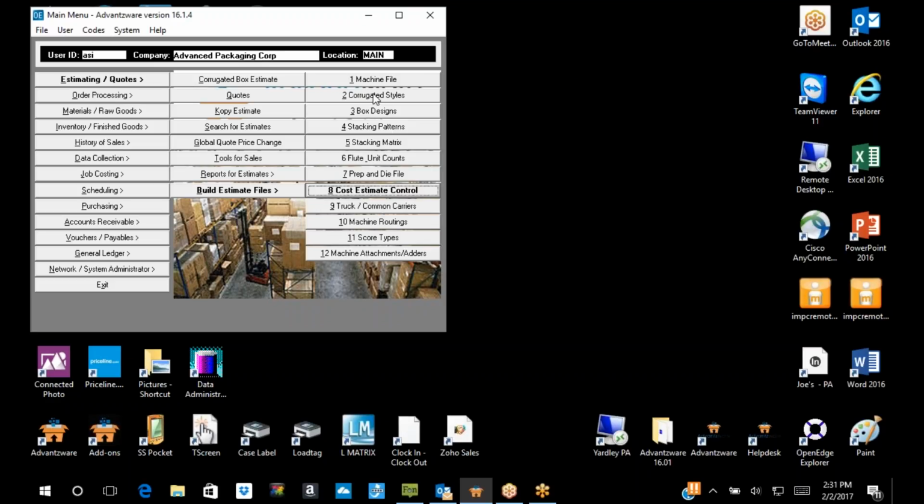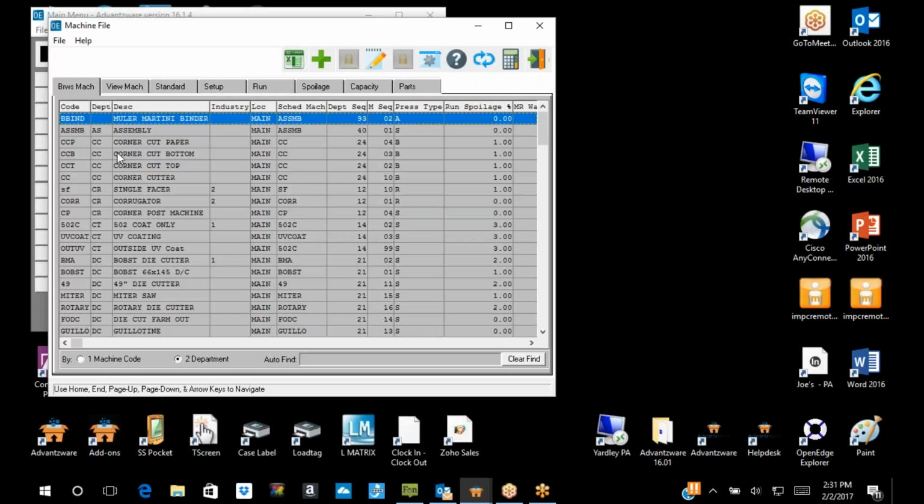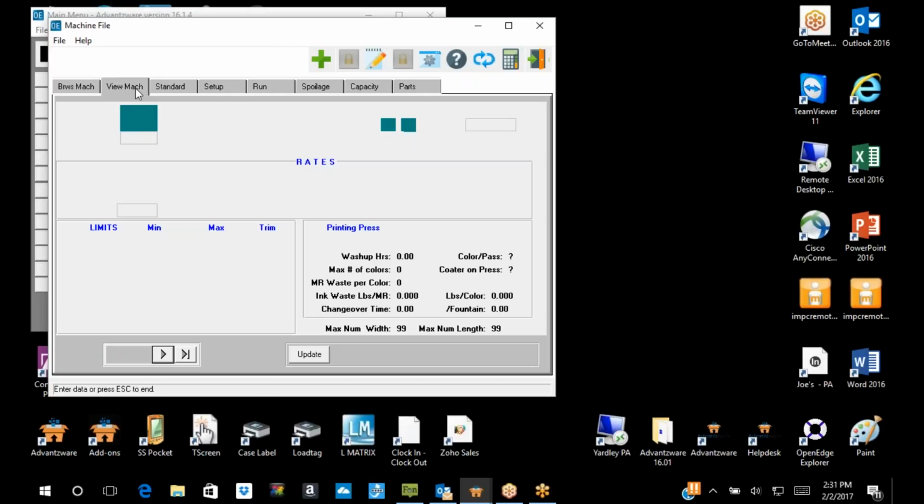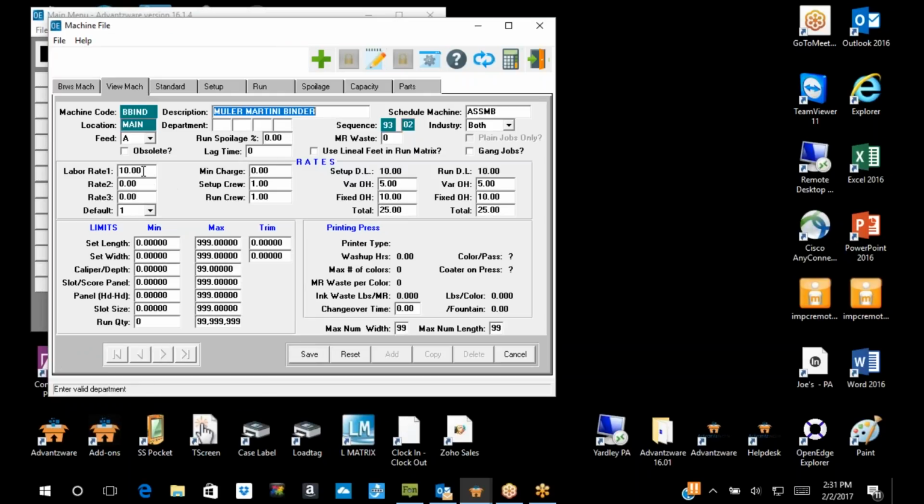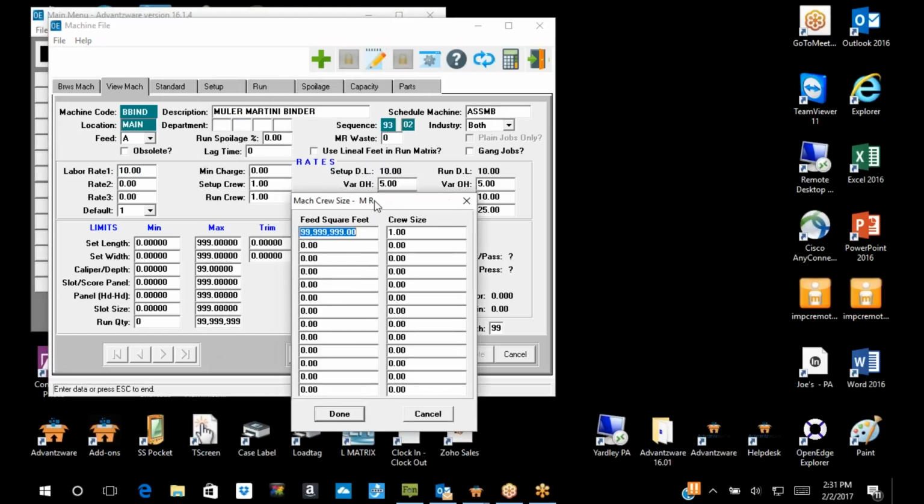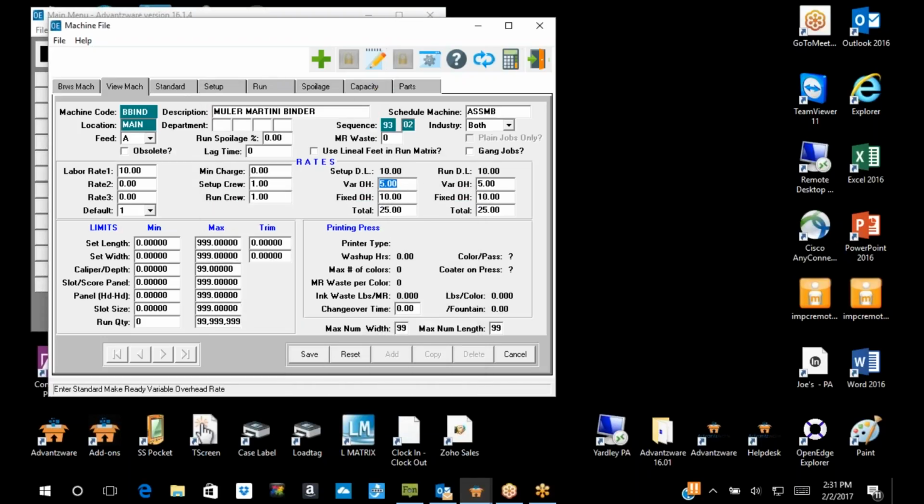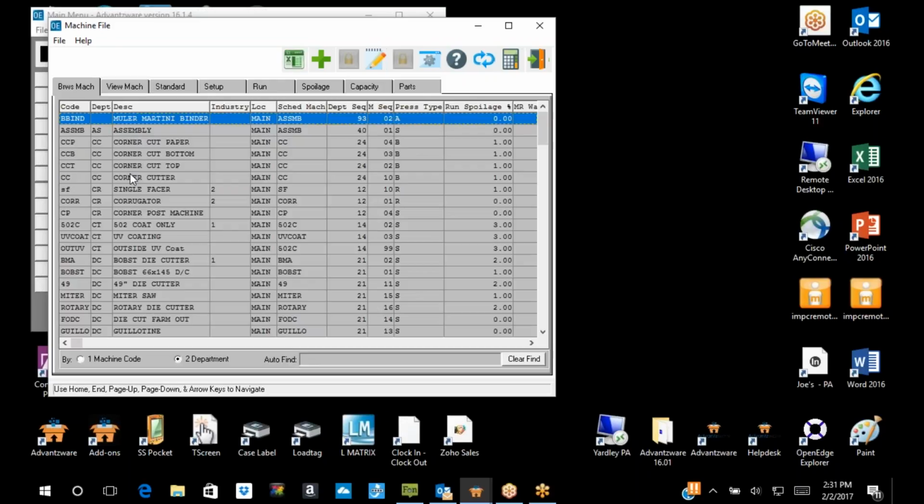So all these files are going to get built, the machine file included. You're going to build all your machines, and every machine is going to have your limitations, starting with your labor rate, your crew size, which you can vary, as you can see, based on square footage. So bigger boxes may have a larger crew size. So you can do that for setup and run, and then you're going to have your setup charge, your variable overhead, fixed overhead, and a full cost. And then these are all your limitations on whether or not you can make that box, including over here. This happens to be, let's go to a printing press.